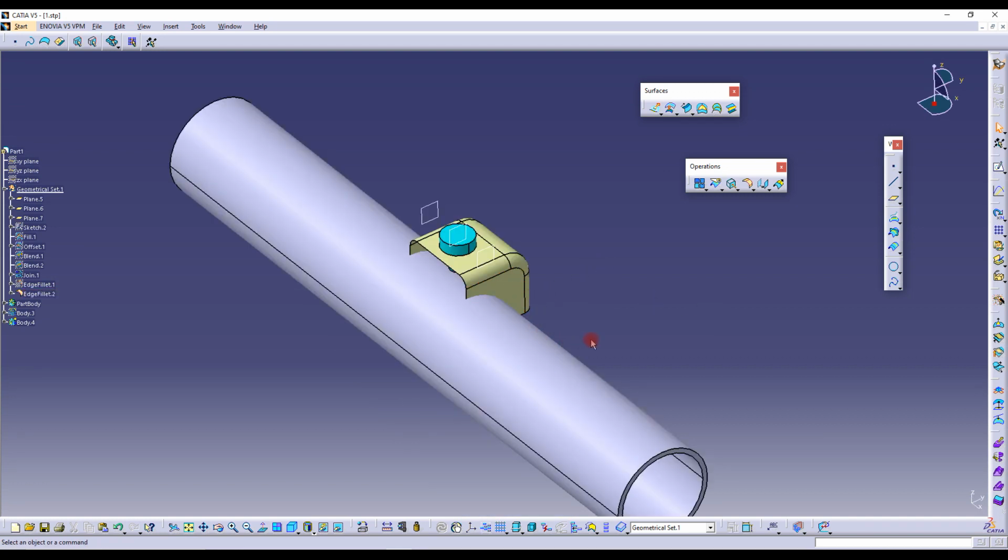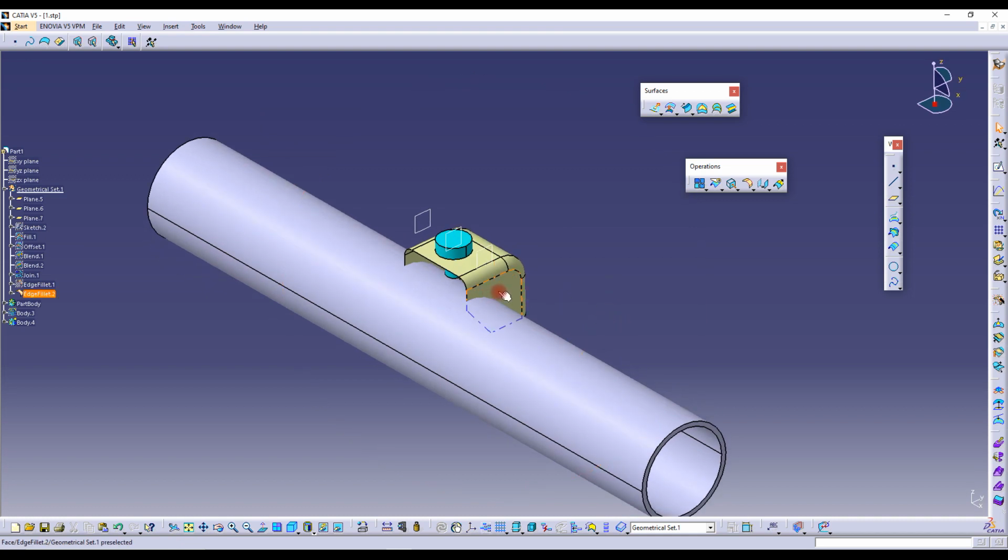Now there are only 2 things remaining. One is to trim off the extra surface which is inside the tube, and then create a flange from that edge. So we have to create a flange such that the bracket will rest properly onto the outer surface of the tube. So how to create the trim and then to create a flange?